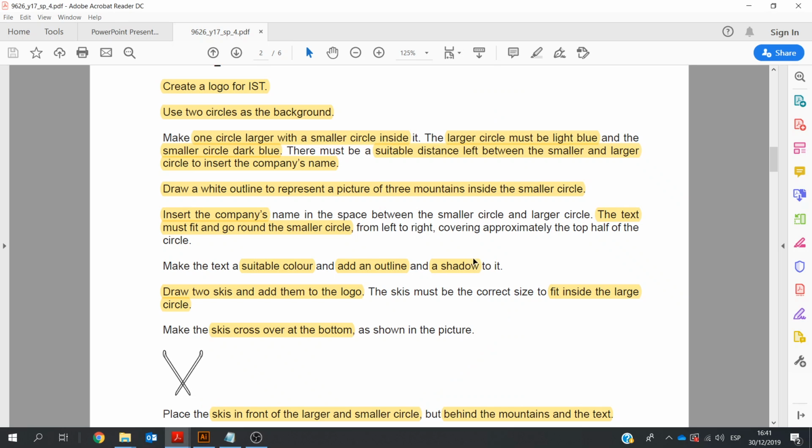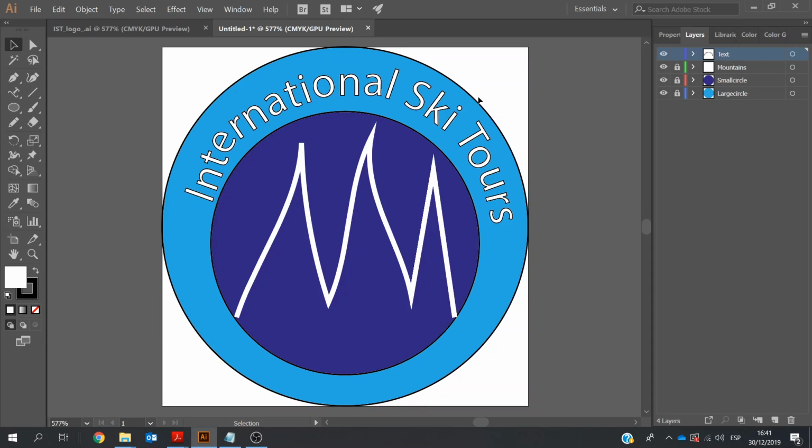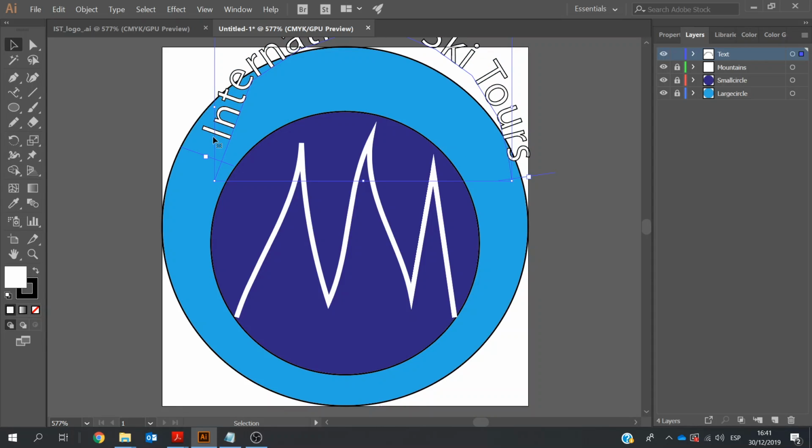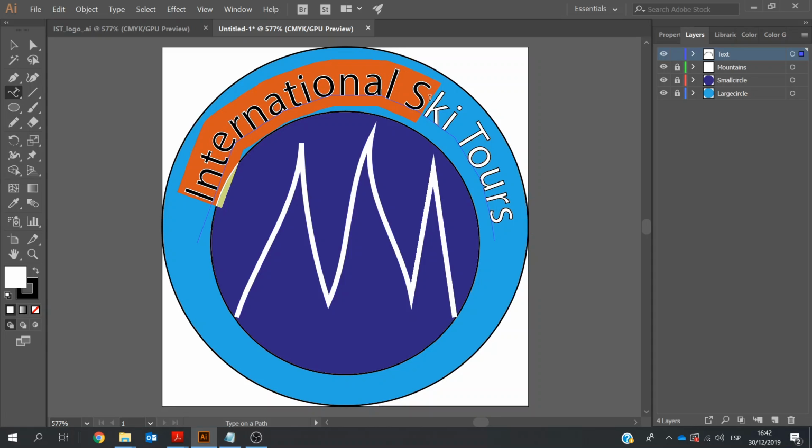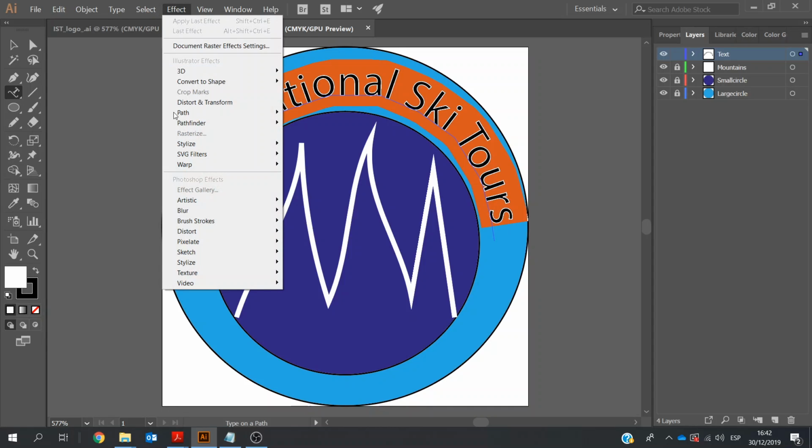Back over here, I need to have an outline, I've got a suitable color, but I also need to put a shadow. So how do we do this? Text layer is selected. I want to see if I can Control Z. I'm going to select, and then I'm going to go up under Effects, Stylize. No, I'm going to use a drop shadow. That's not working. Try something else.